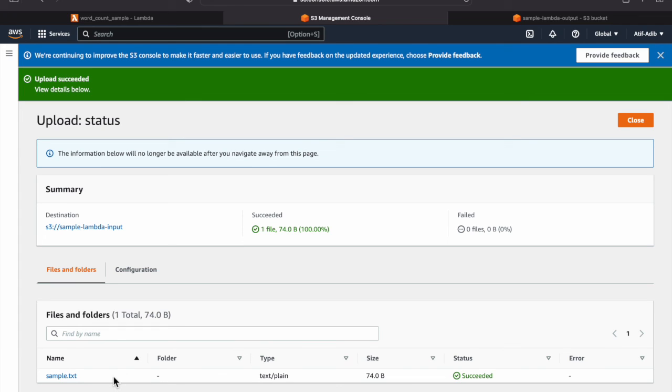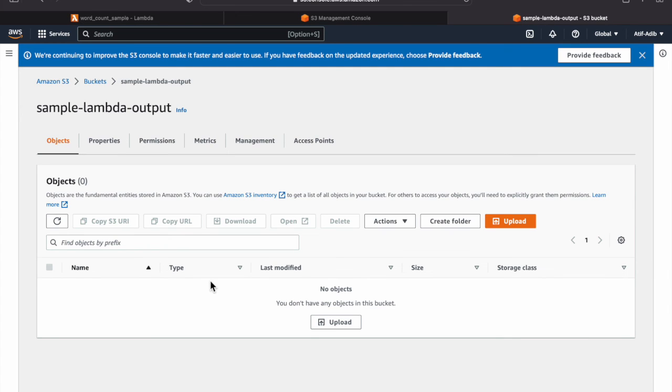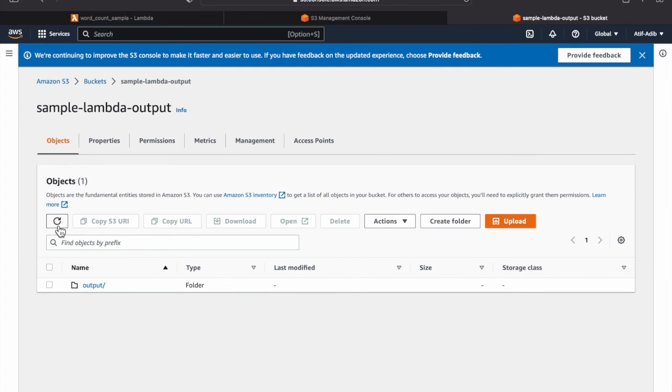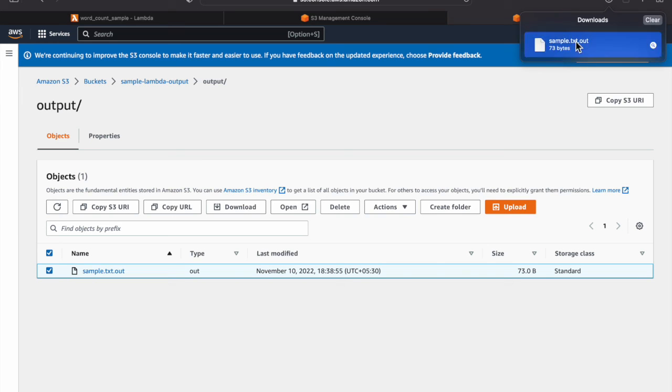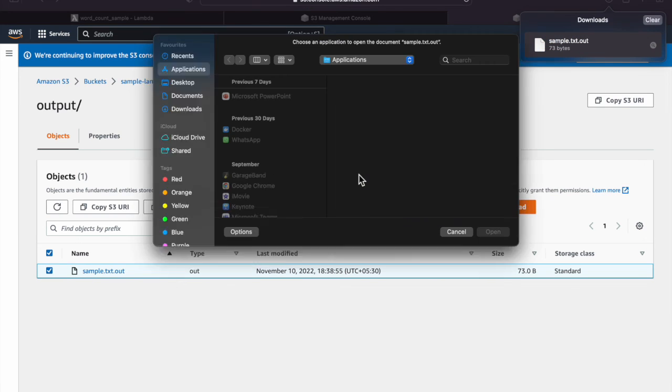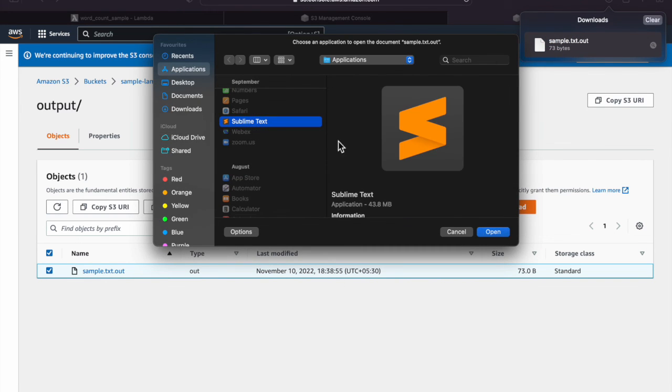In the background, lambda function would have been invoked. Let's go over to the sample lambda output. Let's refresh and see if our output has landed. And yeah, the output sample.txt.out file is there. Let's go ahead and download and see what the final output is. Let's double click on that. Let's open that in Sublime.